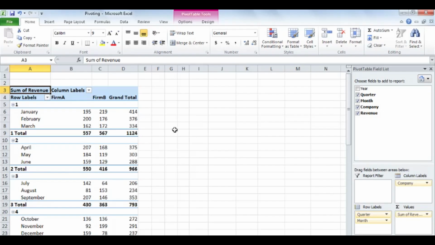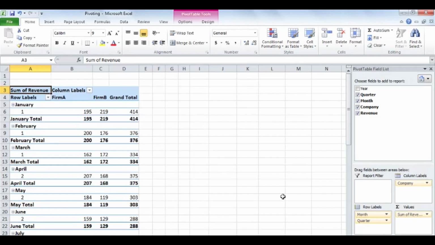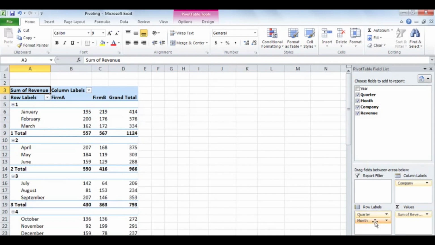If I were to reverse the order of those two labels by putting quarter below month, then we would have January, which belongs in quarter one, February, which belongs in quarter one, and so on. That arrangement doesn't make much sense, so I'll put it back and have the months arranged by quarter: January, February, March, quarter one; April, May, June, quarter two, and so on.